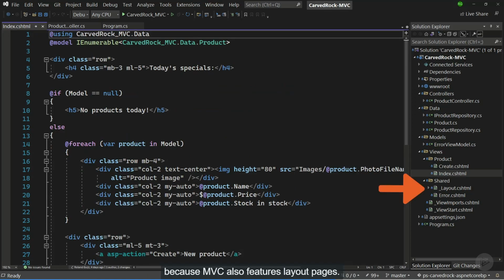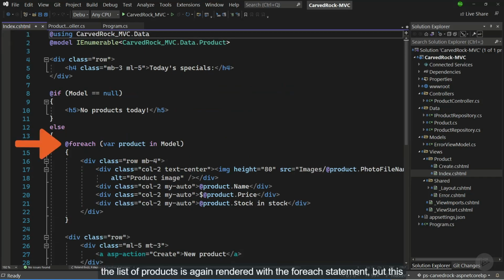And that's because MVC also features layout pages. Notice there is no @page line. That is only used for Razor Pages. The model is defined, and the model can be any type you want. Since we just need a list of products in this view, we make it an IEnumerable of Product. Of course, the object passed into the call to View in the controller must match the type defined in the view. In the view, the list of products is again rendered with the foreach statement. But this time we can iterate through Model directly because it's an IEnumerable of Product.